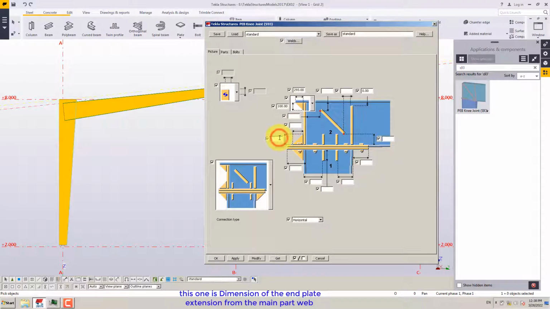This one is the dimension of the end plate extension from the main part web. We input 110 for this dimension. This one is the right extension. We input 102.04.